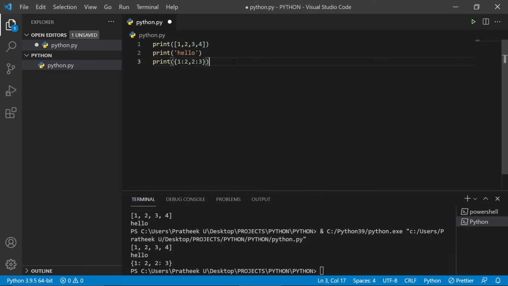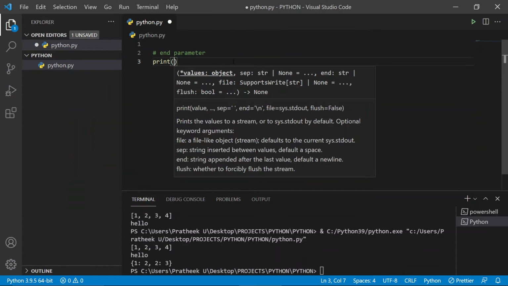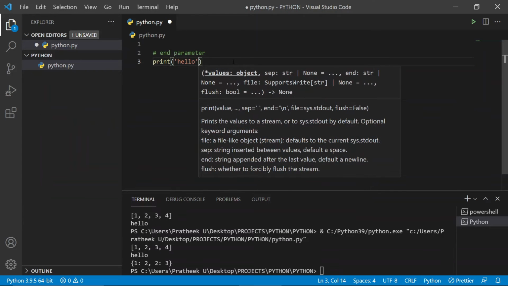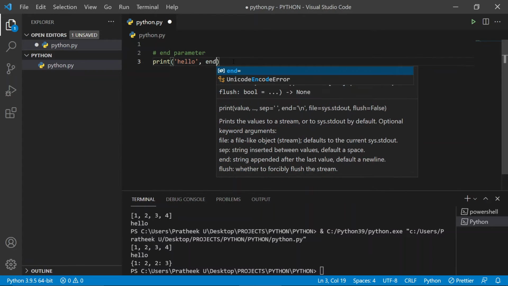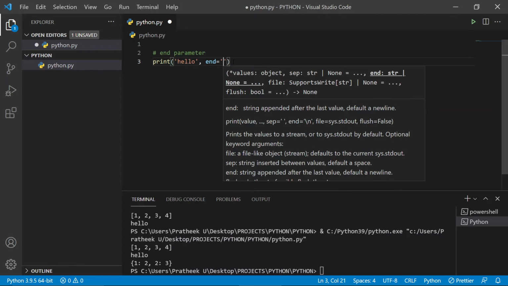Let me introduce a parameter called the end parameter. Let's make use of this end parameter. So let me go ahead and delete all those prints. You would implement the end parameter something like this. You do a print, pass the value, and after that you put the end parameter, and the end parameter decides what the cursor should do next after printing the item inside the bracket.